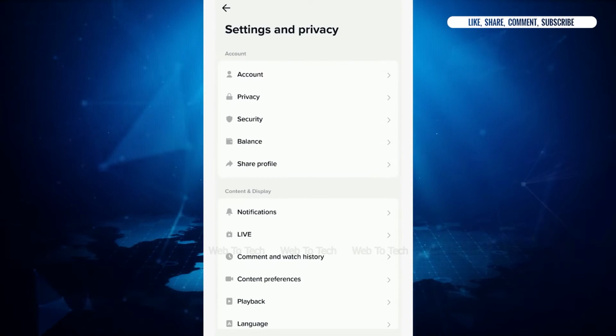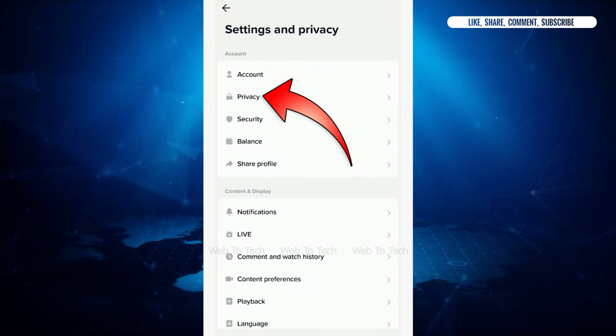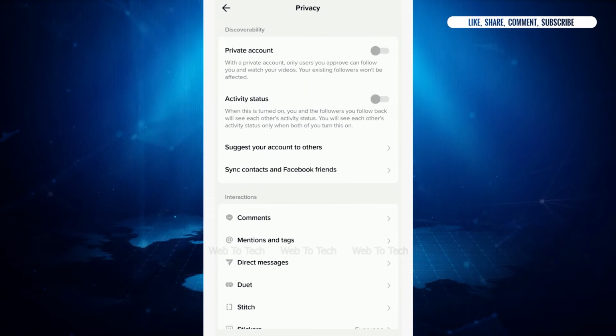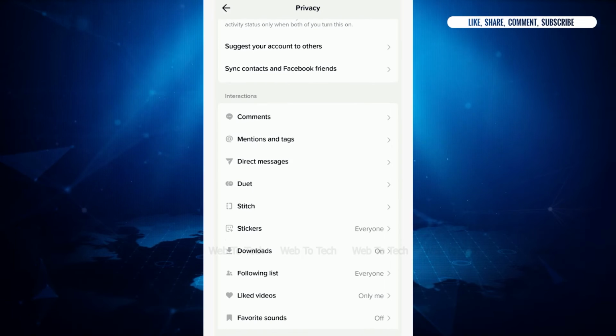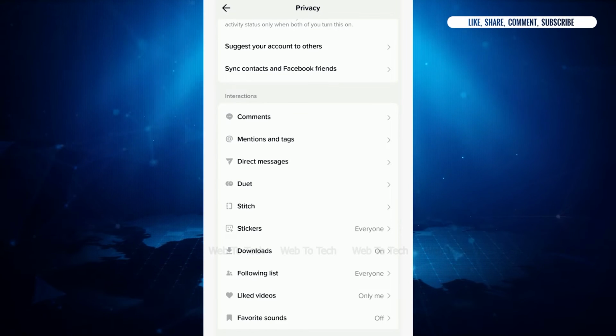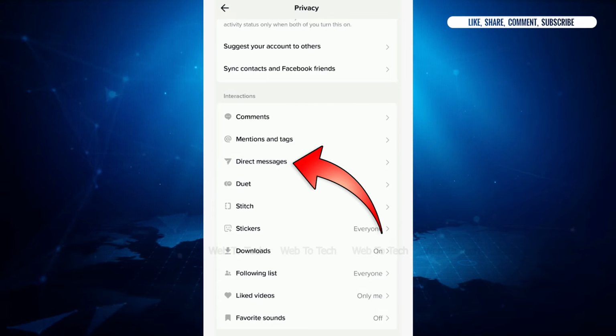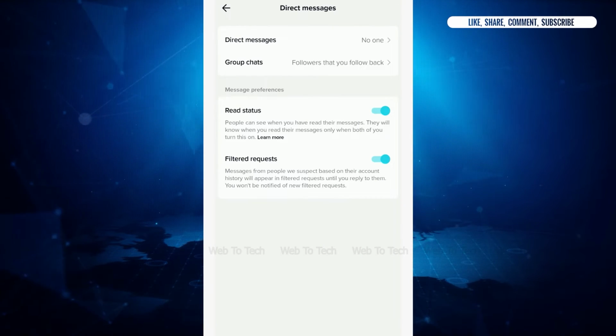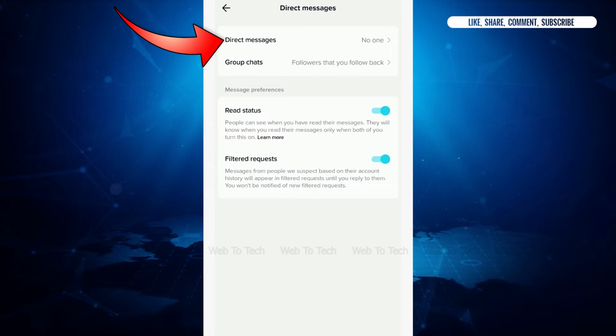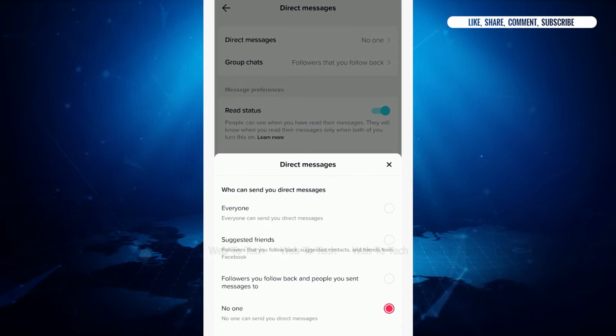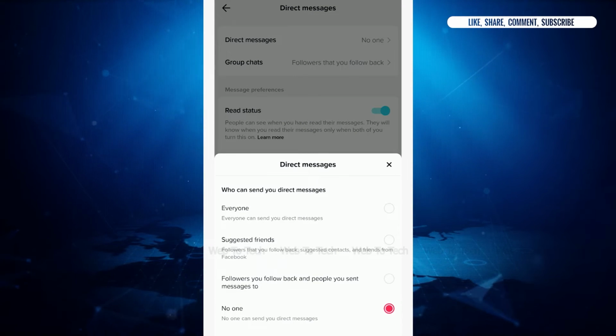Once you're at the settings and privacy, you need to tap on the privacy option, tap that. In the privacy, you need to scroll down and you will have the option of interaction. There in the interaction, you need to tap on direct message, tap that. And just after you click that, you will have the direct message option on the very top. You tap that. So there's a way how people can send you text messages.